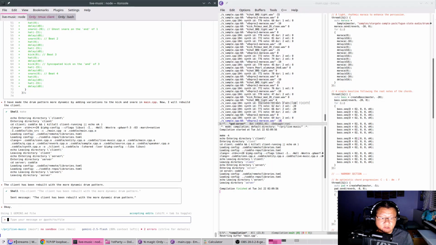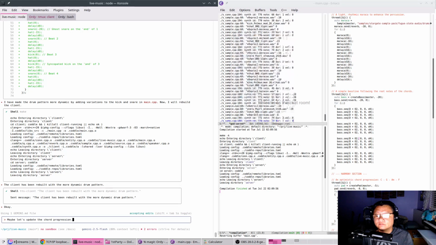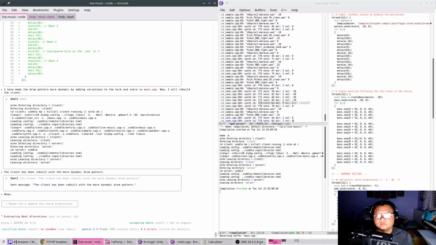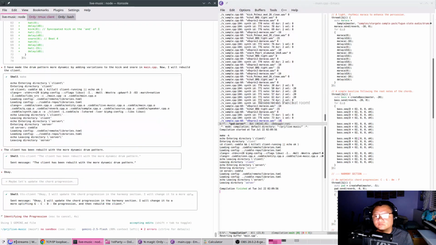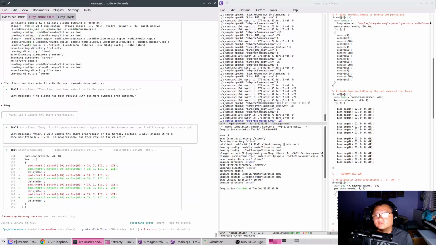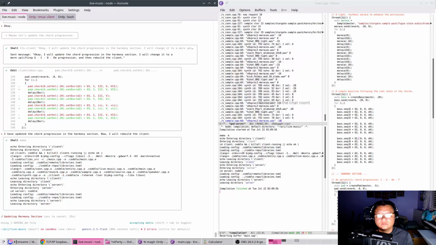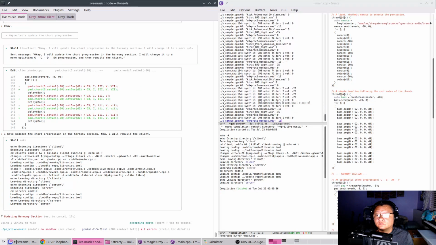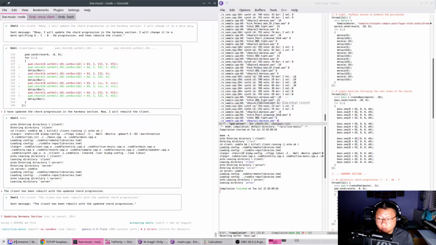Maybe let's update the chord progression. Okay, I will update the chord progression in the harmony section. I will change it to a more uplifting G-C-D-M progression, and then rebuild the client. The client has been rebuilt with the updated chord progression.